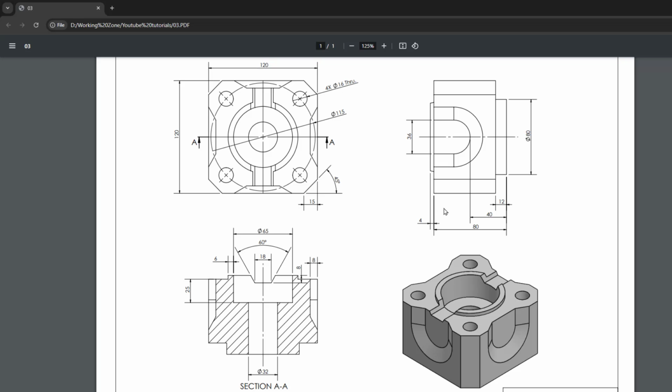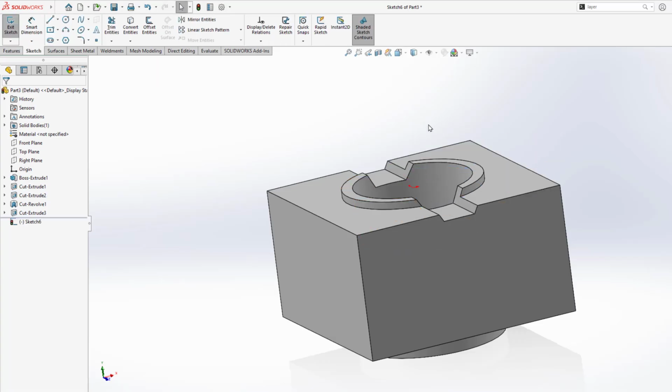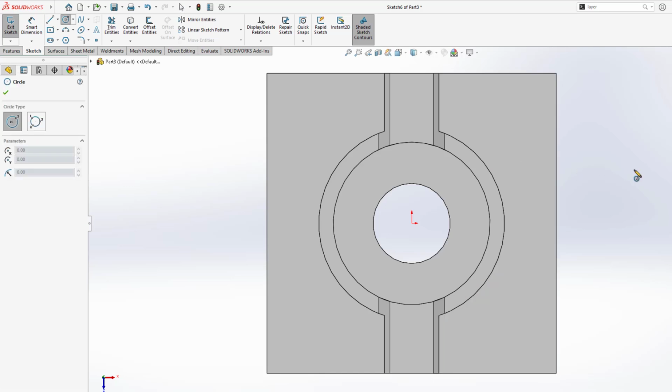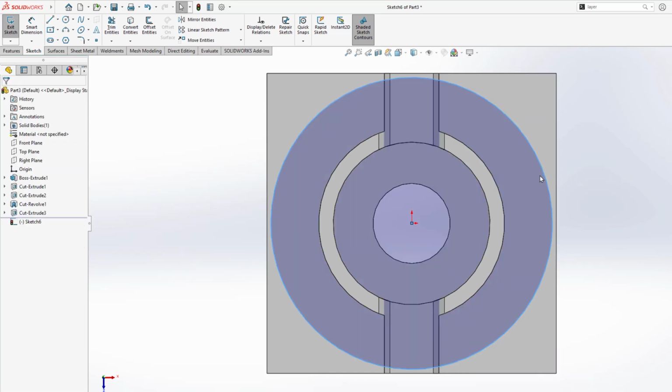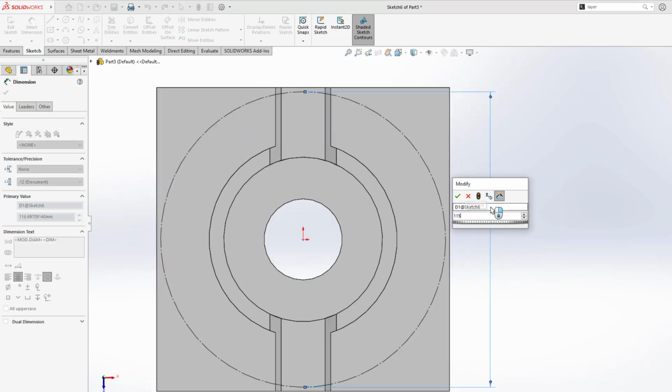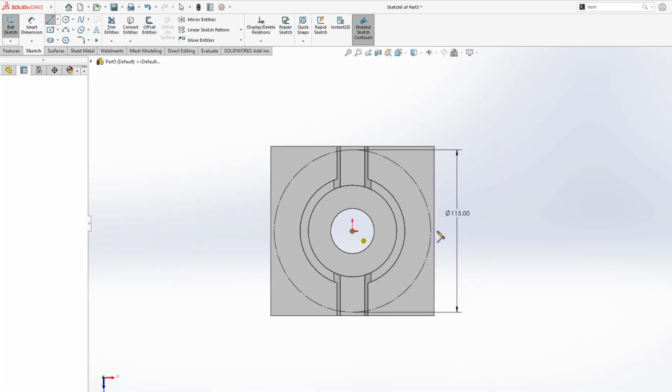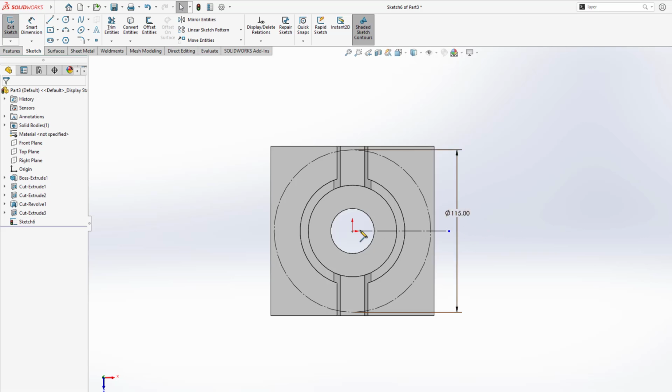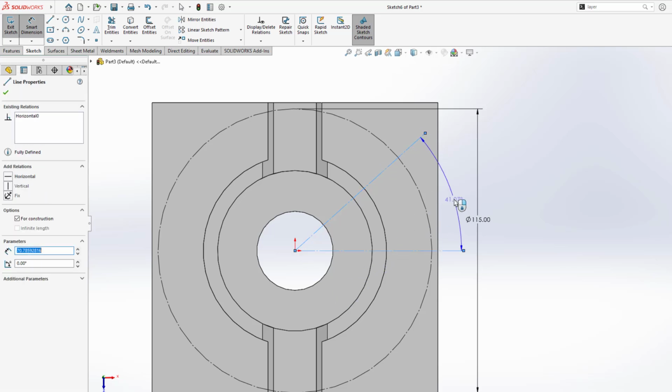Now you can see 4 holes are placed at PCD 115. The hole dimension is 16 millimeter and cut throughout the block. Now we will draw those holes. For that we start a sketch on that face and set the view to normal. We will place a circle like that and make it construction geometry. Its dimension is 115 mm. Along with that we will draw 2 construction lines like that, whose angular dimension is 45 degrees.